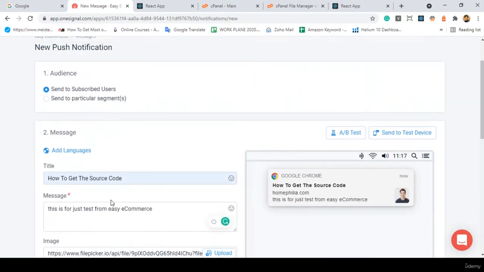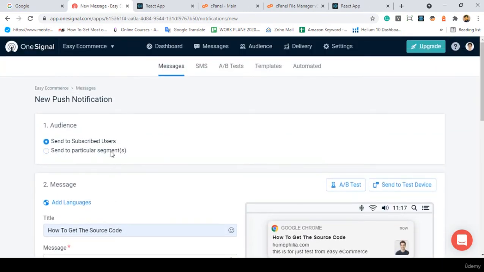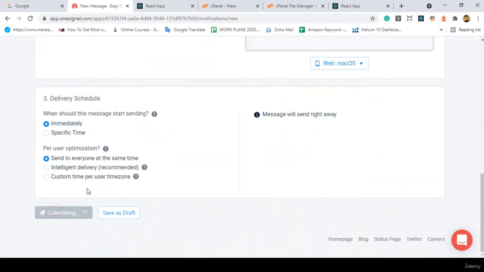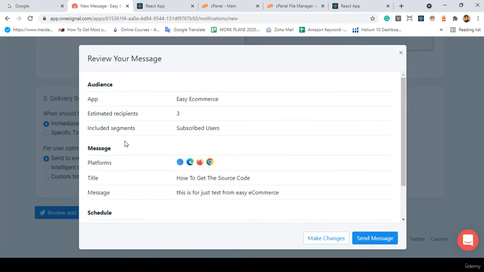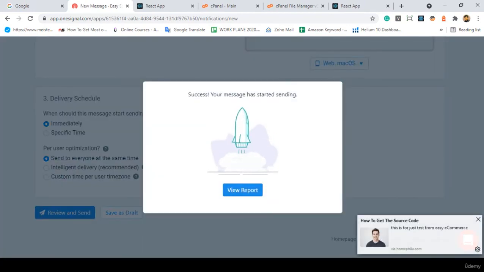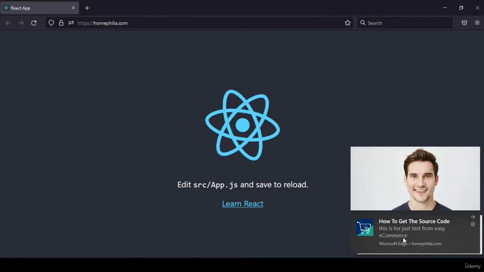If everything is okay, I have already checked it, so it will show a push notification to all our subscribers. Now click review and send. You can see the estimated recipients is 3, because right now I have 3 subscribers. Now I want to send it with send message. You can see it's now sent, and yes, it's now perfectly displayed.